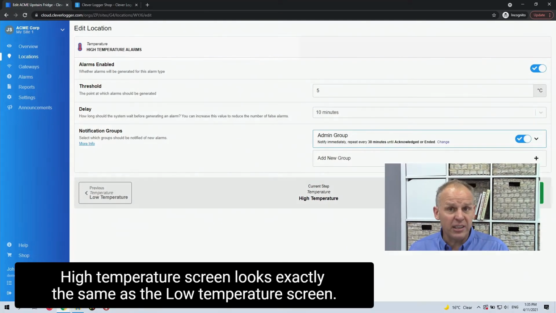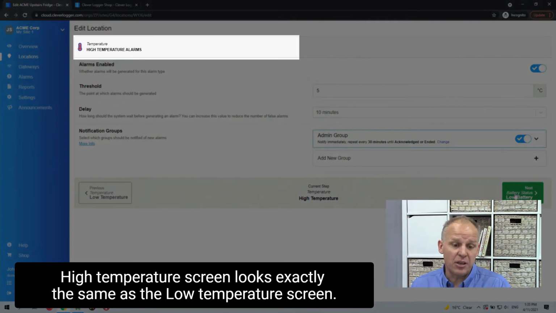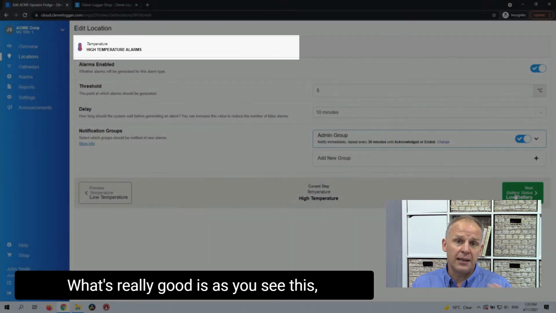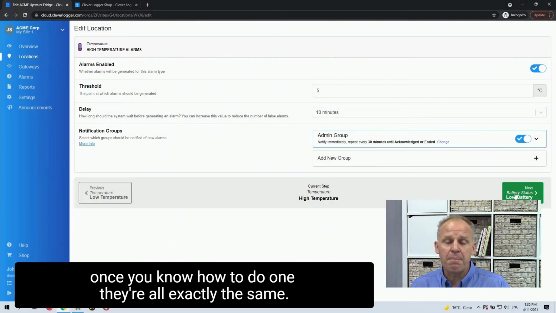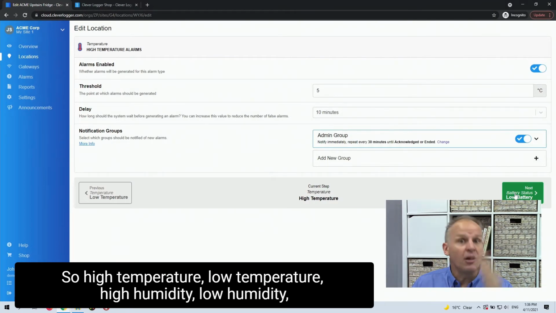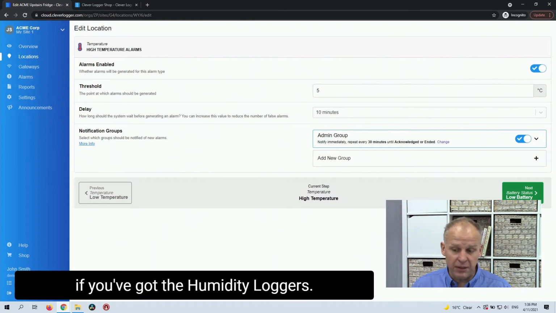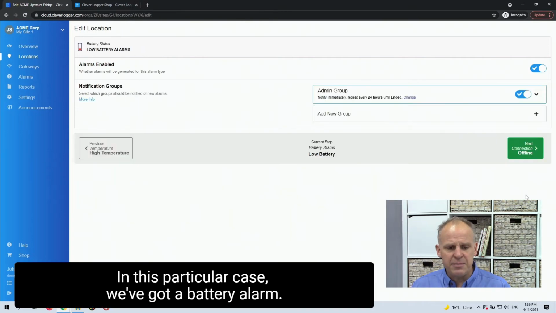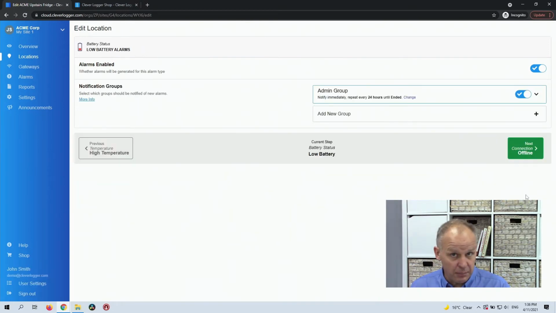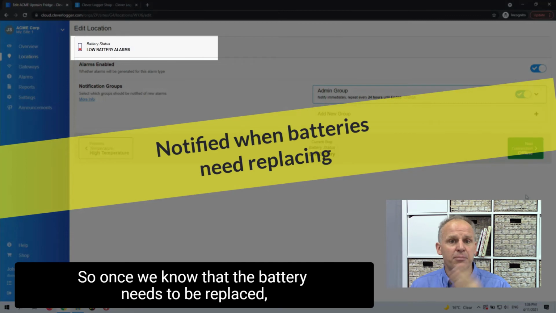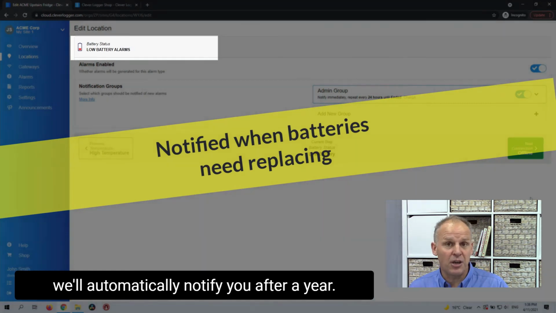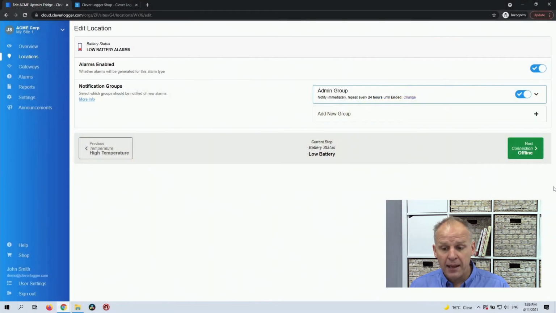High temperature screen looks exactly the same as the low temperature screen. So what's really good is, as you see this, once you know how to do one, they're all exactly the same. So high temperature, low temperature, high humidity, low humidity, if you've got the humidity loggers. And in this particular case, we've got a battery alarm. So once we know that the battery needs to be replaced, we'll automatically notify you after a year.